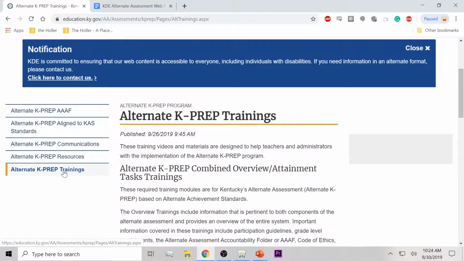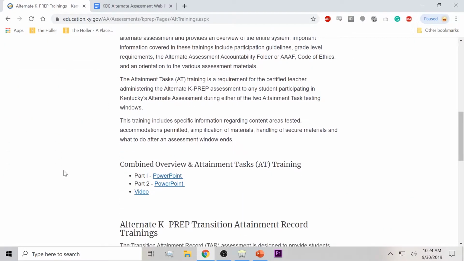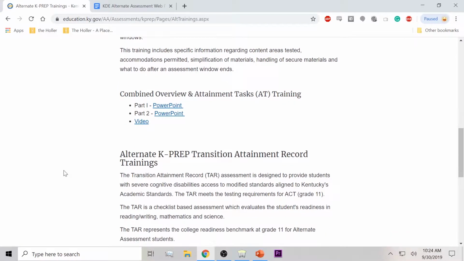The first one I've clicked on is the alternate K-Prep trainings. And I'll have a link toward the end of the training module so that you can access it yourself. So we'll scoot on down to the bottom. The first one we have is the combined overview and attainment task. We've got PowerPoint 1, PowerPoint 2, and the video. And one of the things I'd recommend if you're new to alternate assessment specifically is to go ahead and print these PowerPoints and review these.